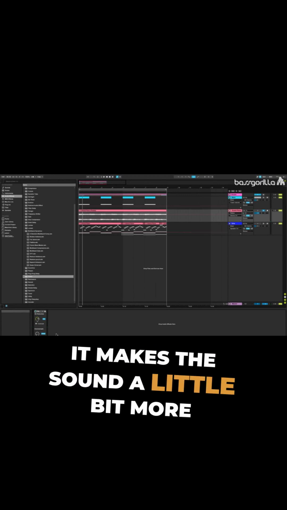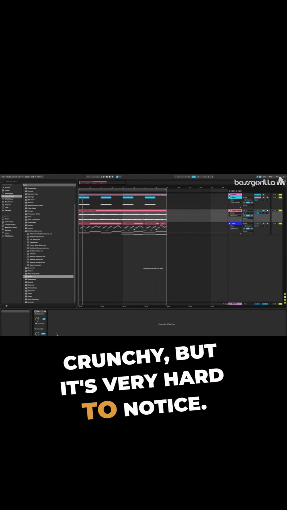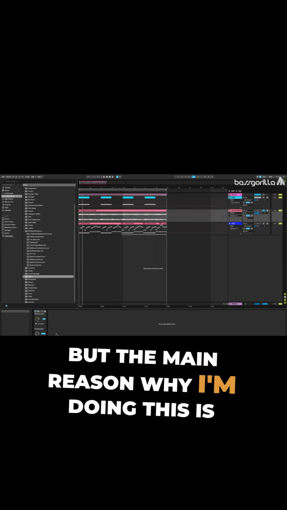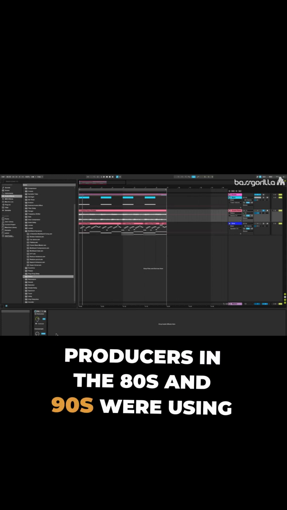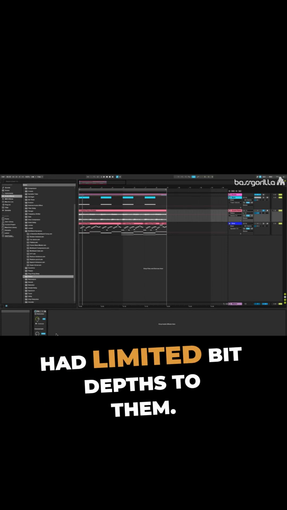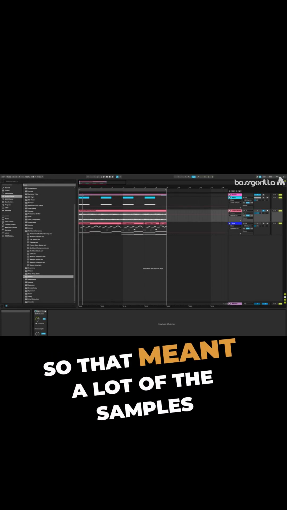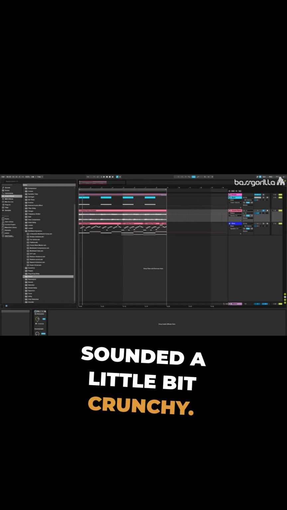It makes the sound a little bit more crunchy, but it's very hard to notice. But the main reason why I'm doing this is because a lot of early samplers that producers in the 80s and 90s were using had limited bit depths to them. So that meant a lot of the samples sounded a little bit crunchy.